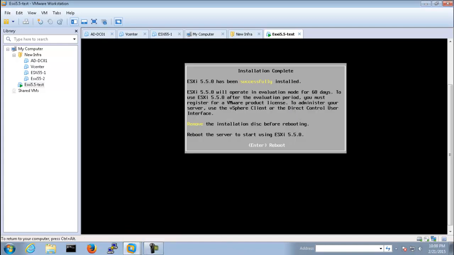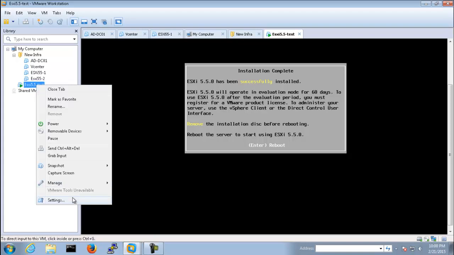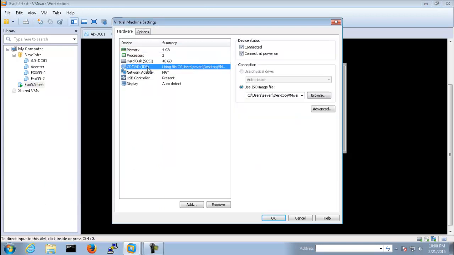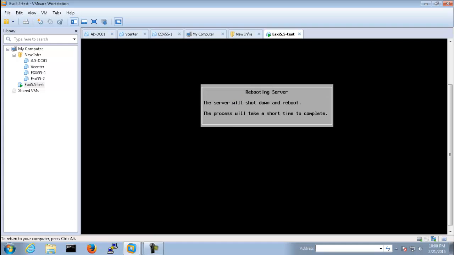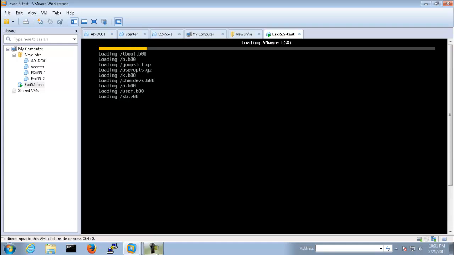So the installation is already on its final stage. It will ask for a reboot. So before we do the reboot, press Ctrl Alt to release the mouse and remove the media. So we go to settings and check here. Just for now we disconnect the ISO from here. We click on the screen and hit enter to reboot the ESXi host. So once the server reboots, we will do some basic configuration. So the server is coming up now.